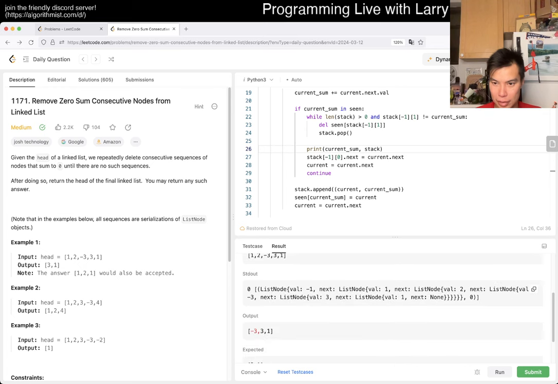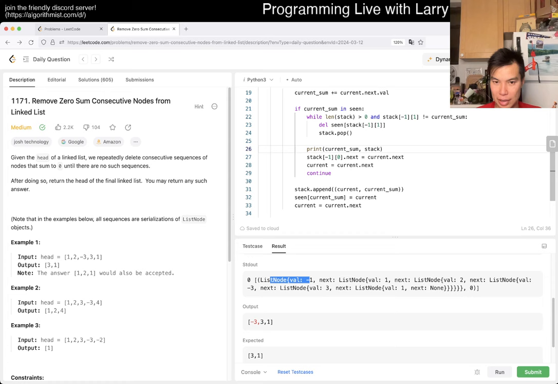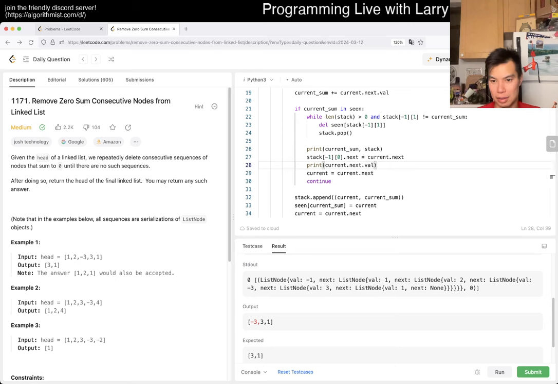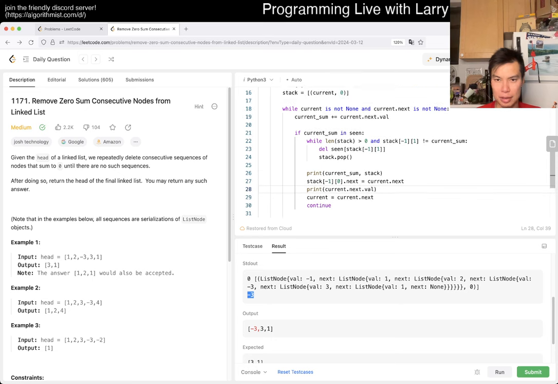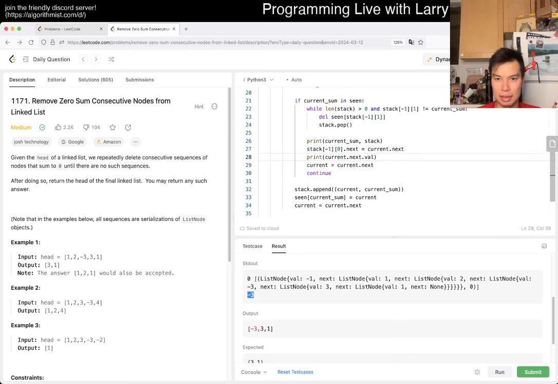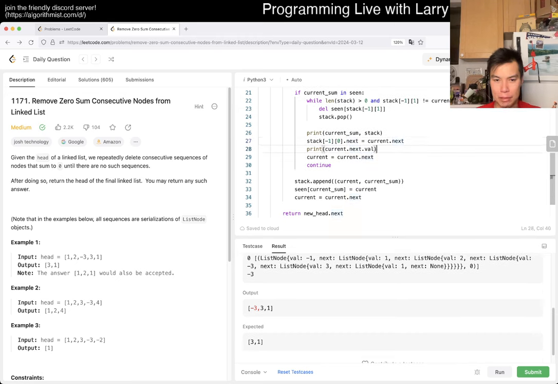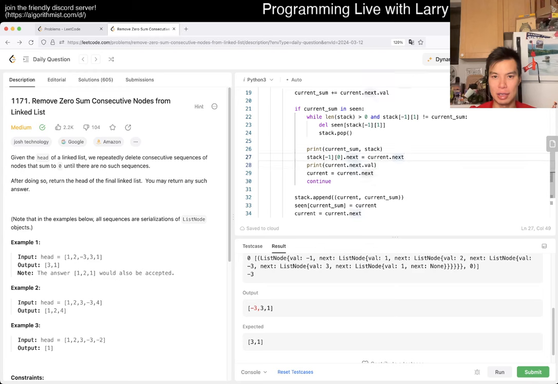Right, so here I cannot tell. Oh, 0, so that's the beginning of the node. Okay, that's true. And now we set next to 0 current dot next. What is current dot next? Current dot next is -3. Why? Oh wait, no, yeah, that makes sense. That's fine. So then why is the current dot next? No, because current dot next is also deleted, so we actually want this.